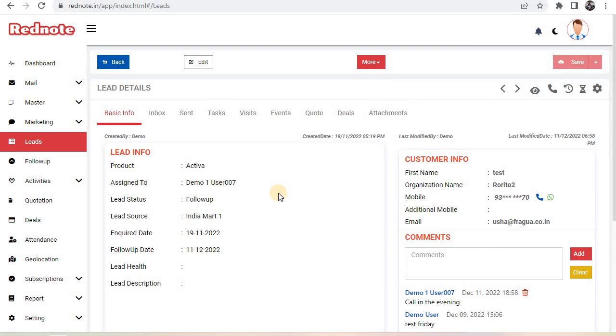So whenever you're changing the follow-up date, the user has to enter the comments. Using that, you can see the follow-up history. If you open a lead after 6 months or 1 year, you can see the previous follow-up comments. And there are a few other modules in the lead screen.